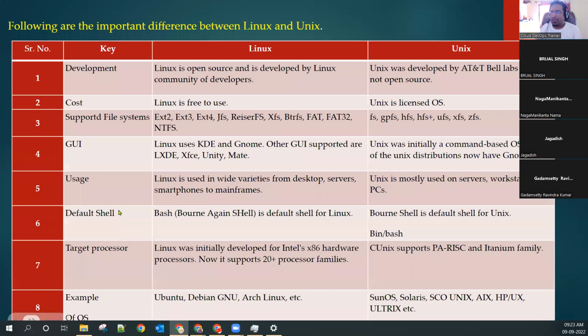There are some more differences. Linux is open source, while Unix is developed by AT&T Labs. Linux is free, while Unix has a licensed version. Some extensions we see in Windows, like etc or bin, are also there in Unix and Linux. Yes, these types of extensions are there.